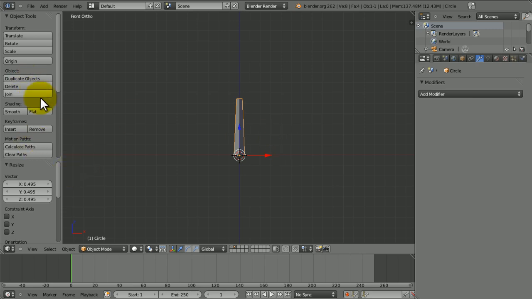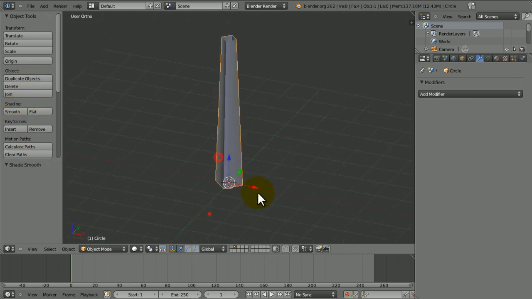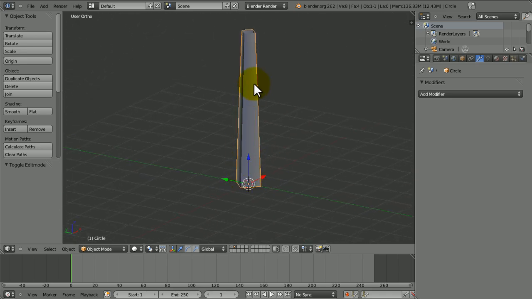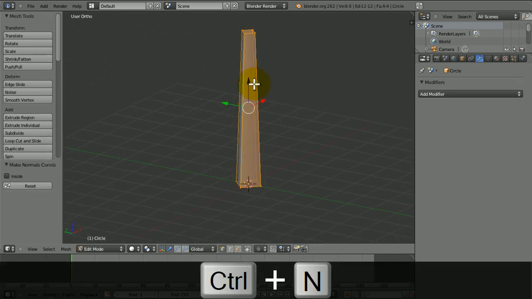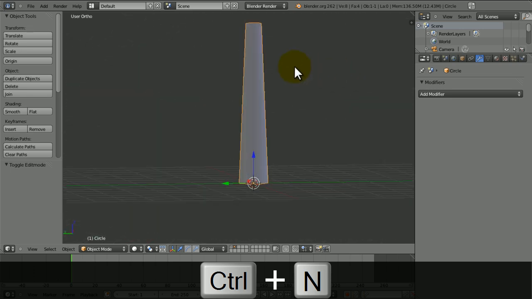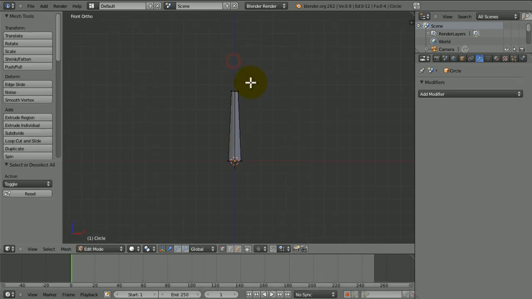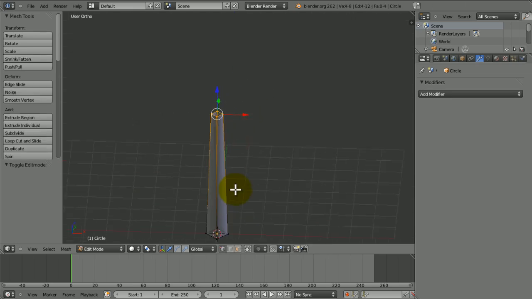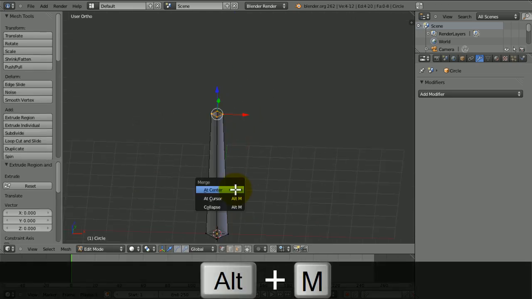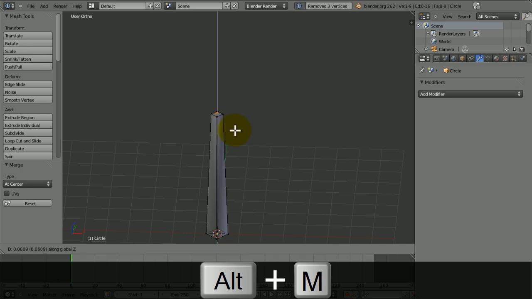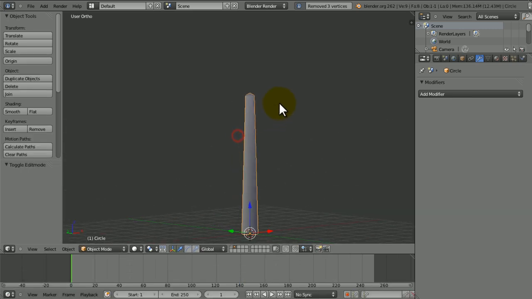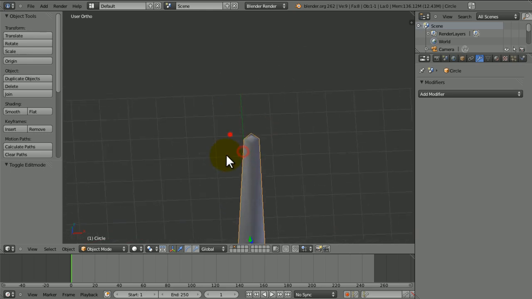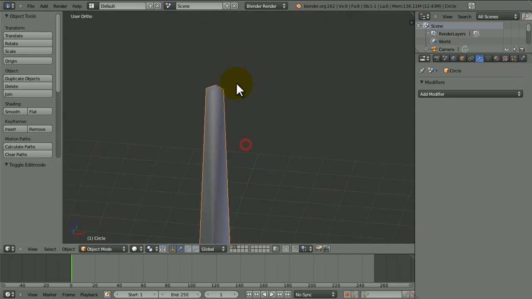If I press smooth like that, you can see here we've got these funny things happening. If I press Control N in edit mode with everything selected, that would just fix that problem, and then bring that up. Okay, at the top I'm just going to press E, and then press Alt M, choose at center, bring that up a bit, and it looks like that monument in Washington, so that's the shape we're aiming for there.